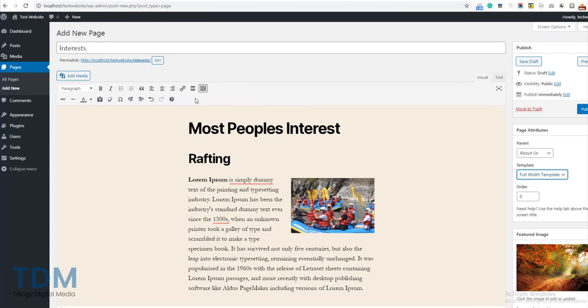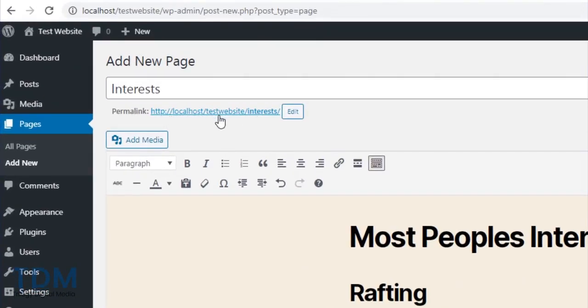Before that, I want you to check the permalink for interest. Currently, the permalink is simply our localhost server, which is followed by test website /interest. This is the standard permalink structure for pages. Once you create a page, it always lands on the root of your domain.